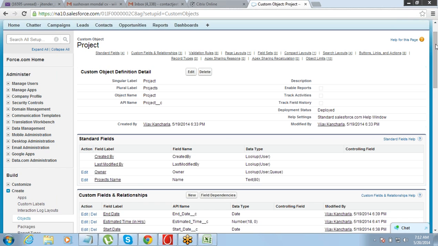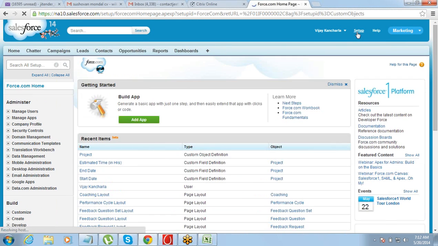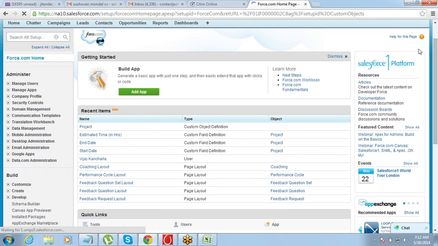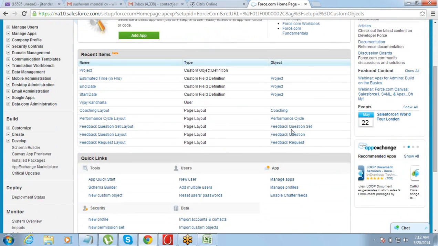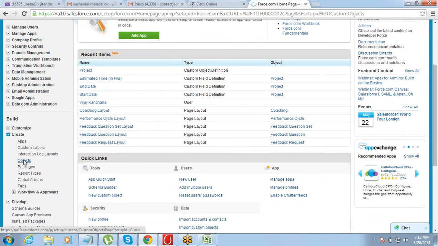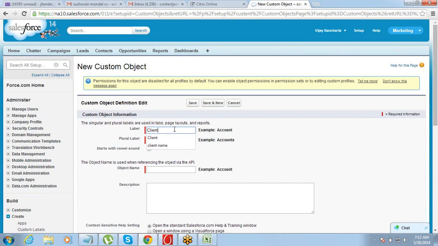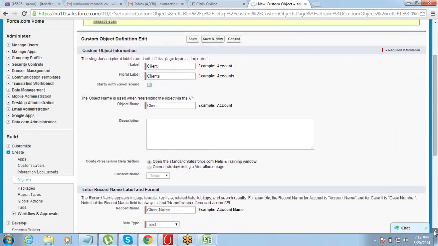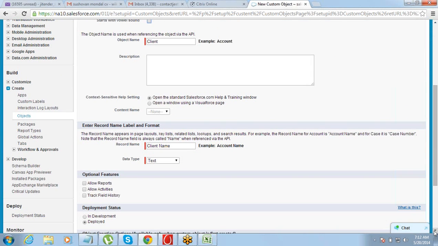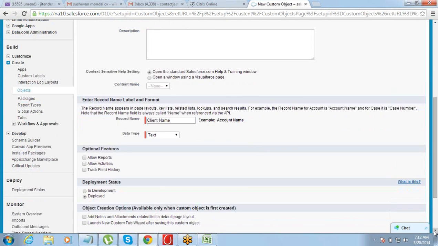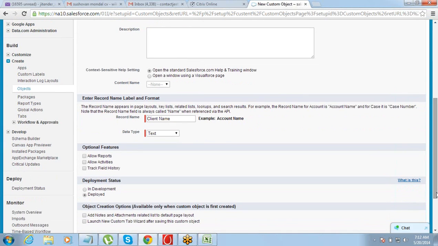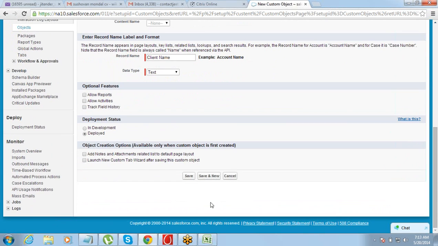So for creating the object, first thing, go to setup, create. In case you have the setup menu already open on the left hand side, you don't need to go to this again. I'm just doing it to make you understand. So go to create objects, new object. This time my object name is going to be client. This is where I will store all my client's details. This is the table or the object, where I will store my client's details and all. Click on save.